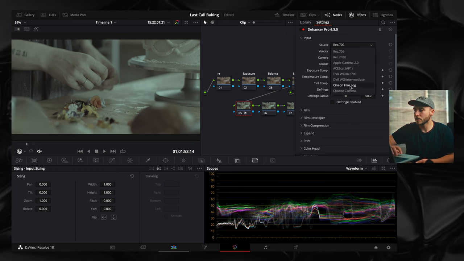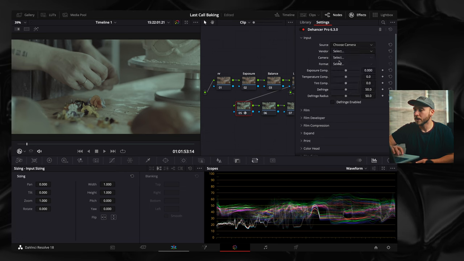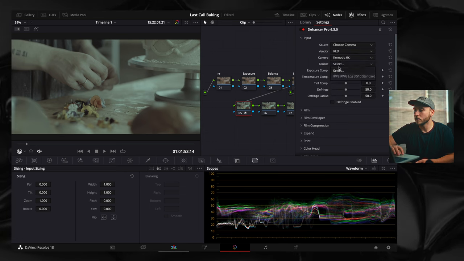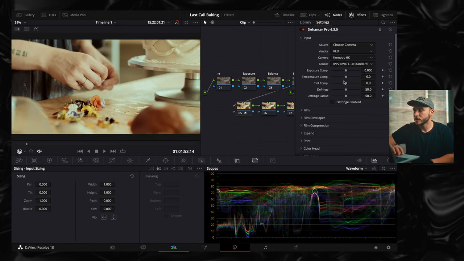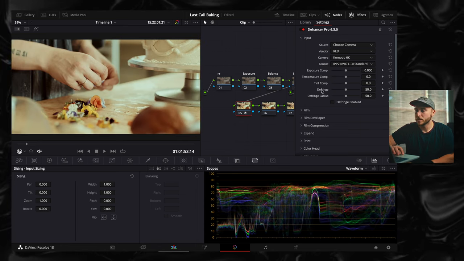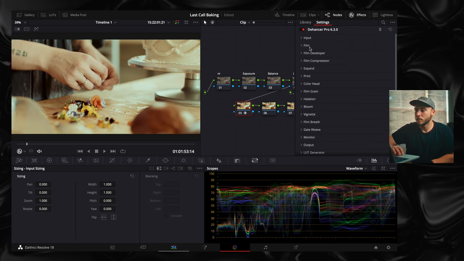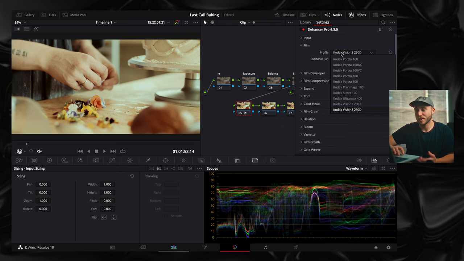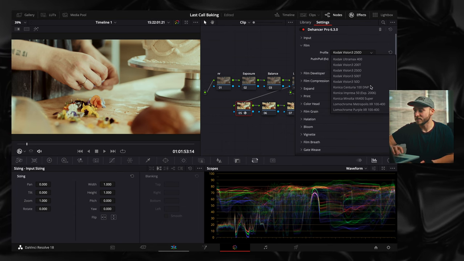But I'm going to come up to choose camera, shot this on the Red Komodo, and yep, log 3G10. So we've converted our image, and the next thing I want to do is come down to film. This is a really cool part. Look at all these film print emulations.